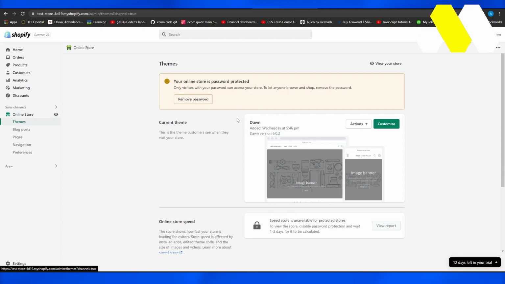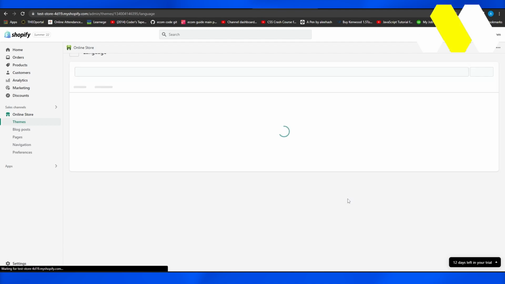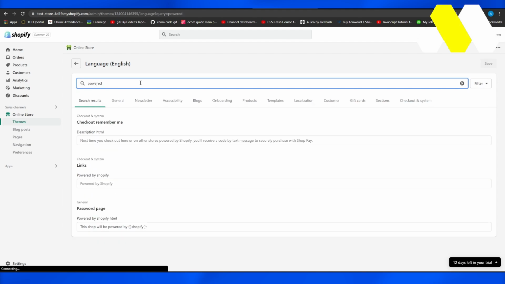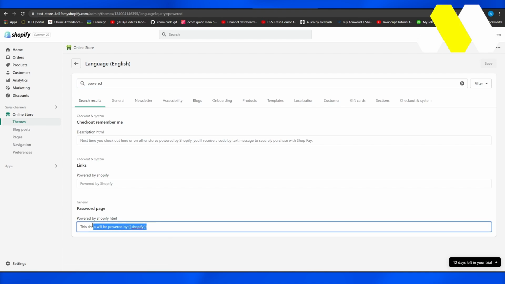Now, once you do that, you are going to see this dashboard. Now click on actions. After that, click on edit languages. Once you do that, you are going to be greeted by this particular page. Now from here, click on filter items and type in powered over here. Once you do that, you are going to see this particular page come up.